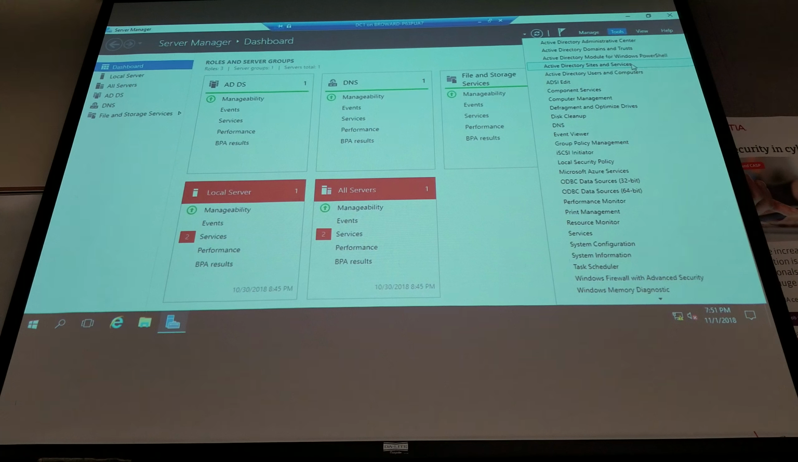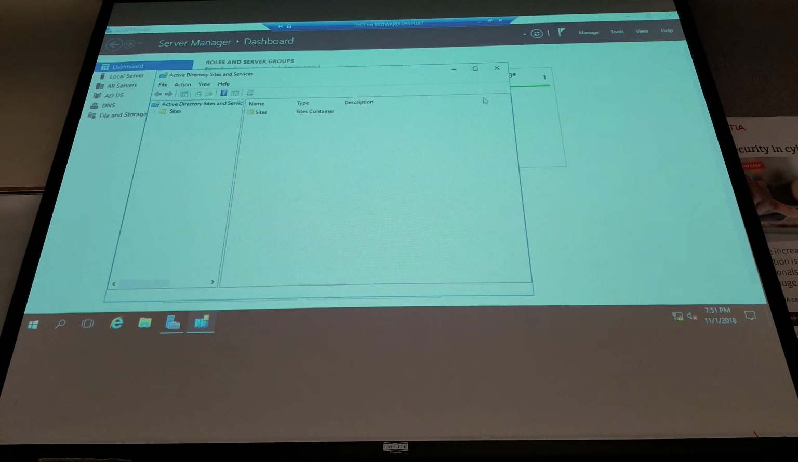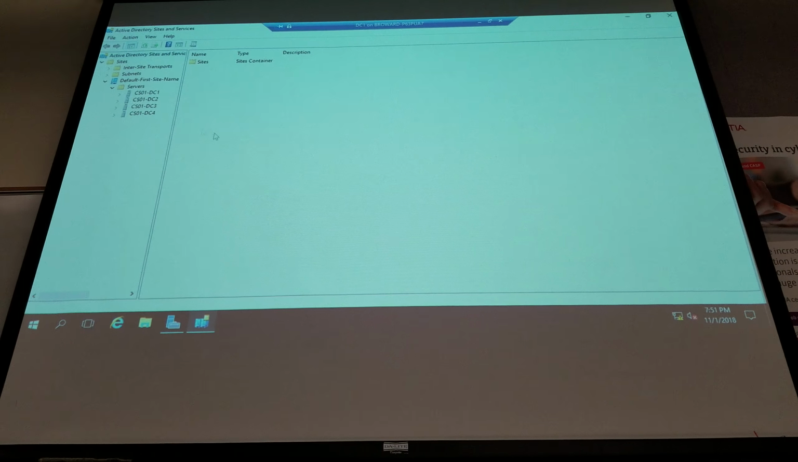Okay, guys, everyone can do this. If your DC1 is up and running, you can jump right with me. So we're gonna go into Active Directory Sites and Services. I have all four DCs up, so I can see all four DCs.